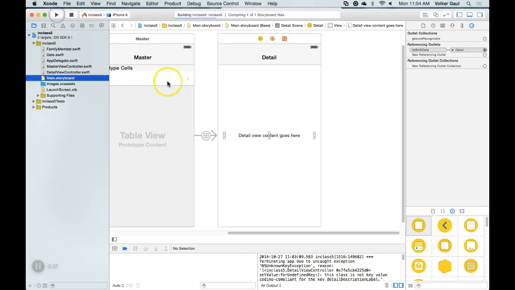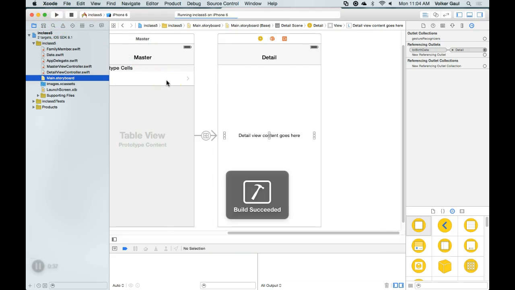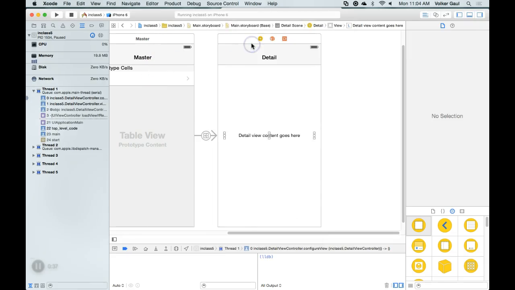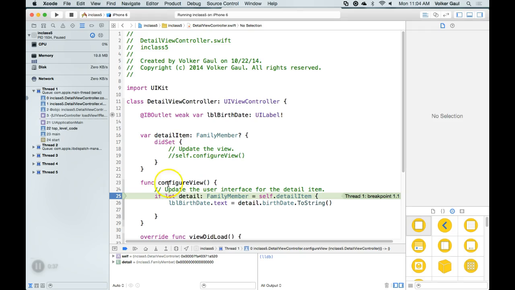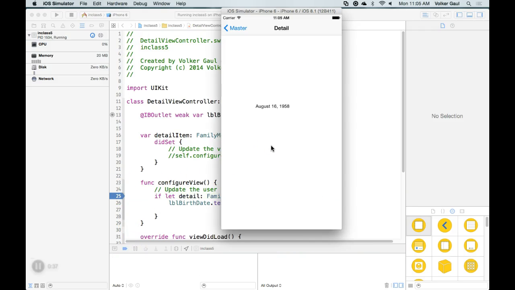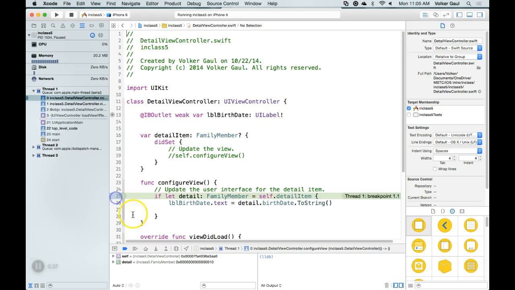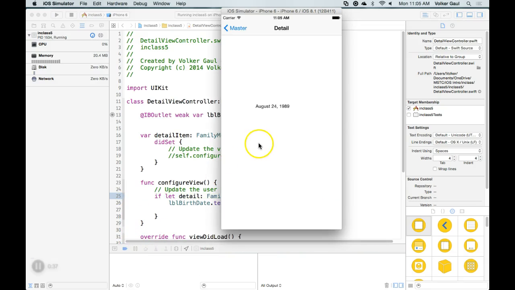Let's try this again. Hit the breakpoint. Let's just continue because I'm brave now. There we go. So my date has transferred, my detail has transferred. I should be able to go back now and pick Annette's name, get rid of the breakpoint, please. And her birth date shows up.